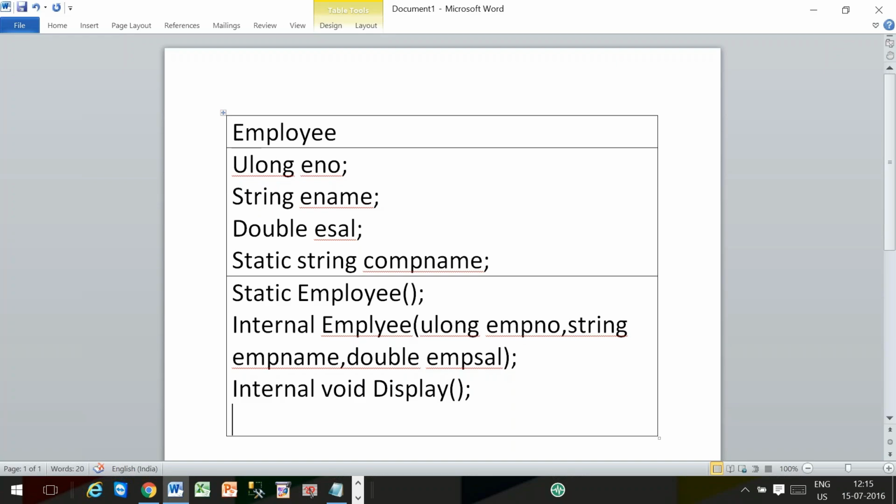Now come back to our discussion. Without the static constructor also, if we just initialize the static variable, it's enough, right? At the time of declaration you can initialize, but the purpose of the constructor is that sometimes you want to write some logic. That's the reason they have given a special block.